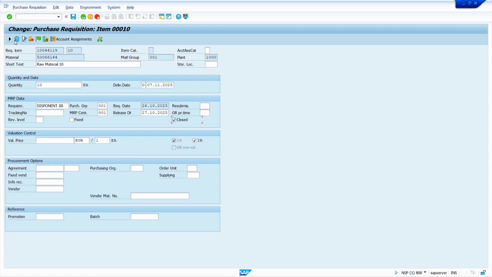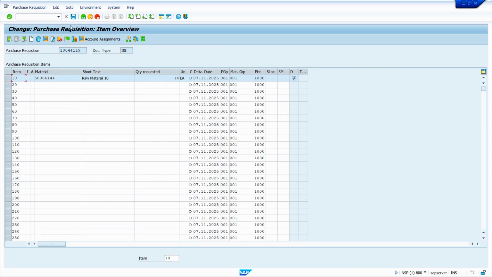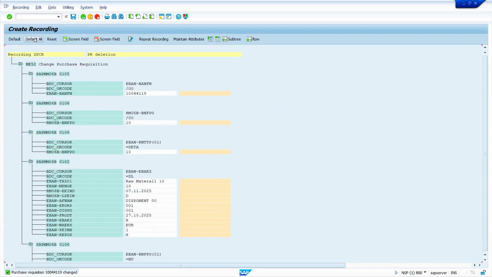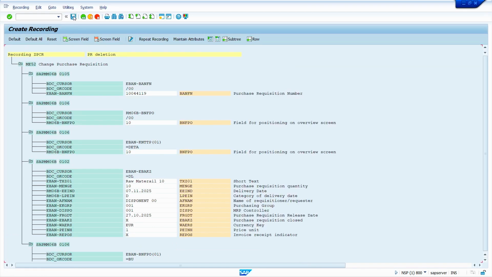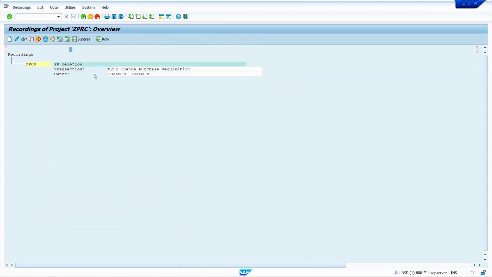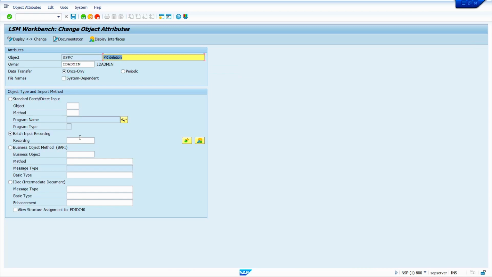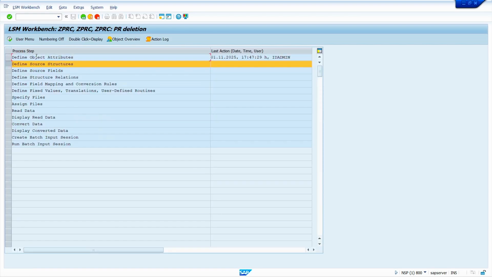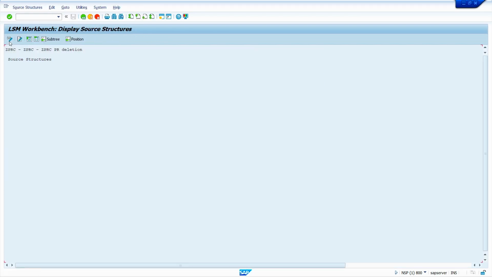Now click on deletion indicator. Click on save option. Click on default all. Click on save. Come back. Come back. Click here. System automatically selects the recording name. Save it. Come back. Now click on execute again.